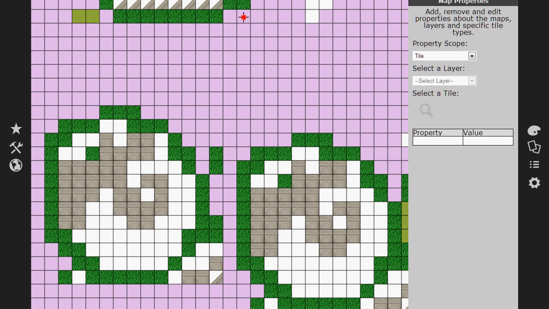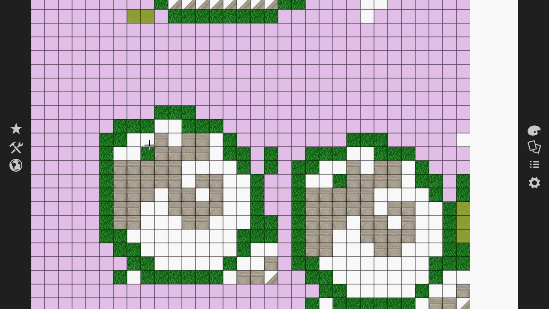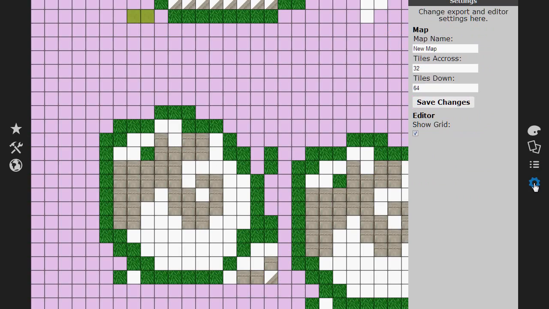And now you can basically go to any tile. I always forget which one it is. To any tile and select properties and add and remove properties, just as you would with layers and with maps in general. Okay, so that's properties covered. A few more additional features to mention. In the settings menu, you can resize a tile map.